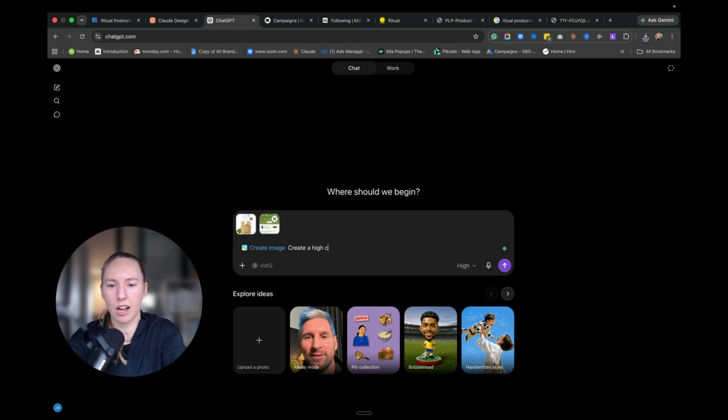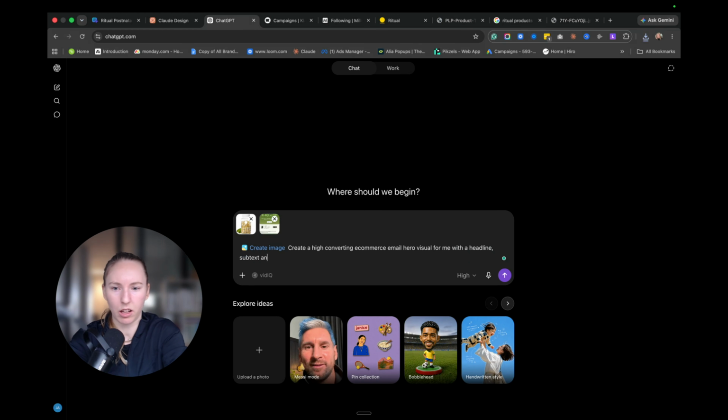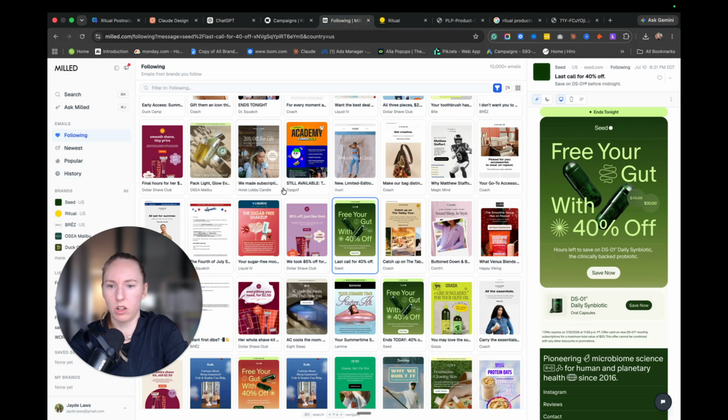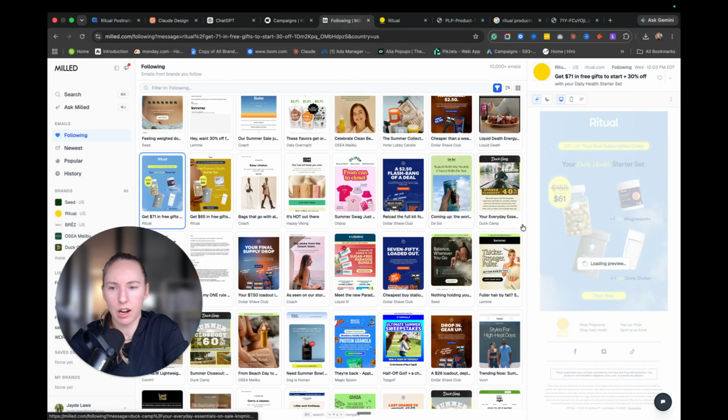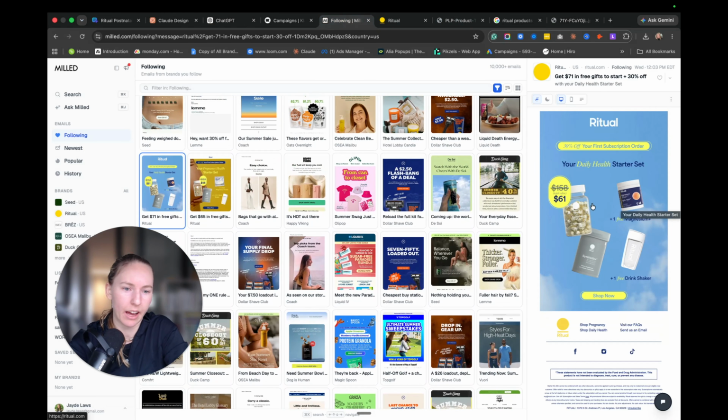Create a high converting e-commerce email hero visual for me with a headline, subtext, and CTA. Make the background. So usually Seeds, or Ritual rather, if we go take a look at their previous emails, you can see an example over here. This is kind of what the emails usually look like. They have like this very cloud blue background. They use yellow CTA. So we can easily go ahead and mimic this.